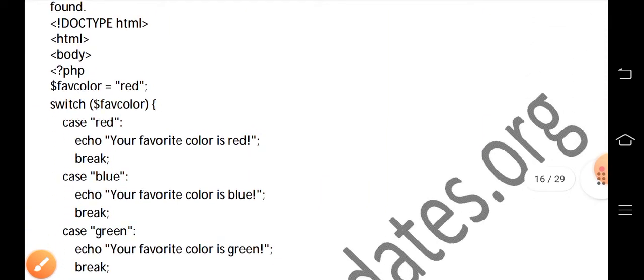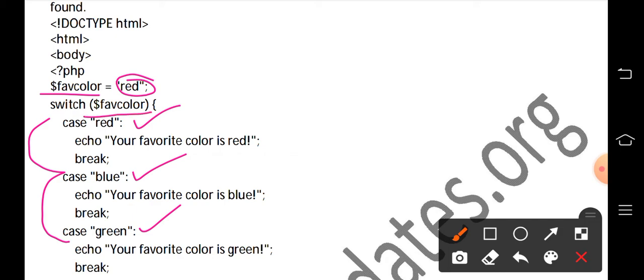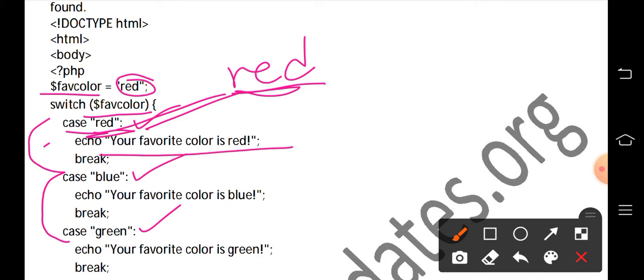Example for this, you can see here we have initialized red as a favorite color. In this we have three cases. What are they? One is red color, second one is blue color, third one is green color. The favorite color it checks here. By default the favorite color is red. First it enters into case 1. It matches. The favorite color is red and the case here is also red. So these two are matching. Immediately the output is your favorite color is red.